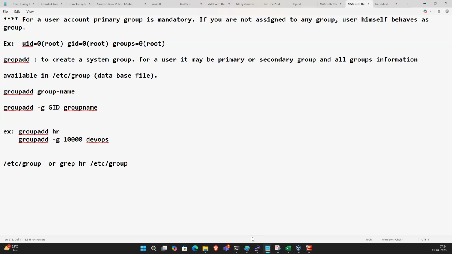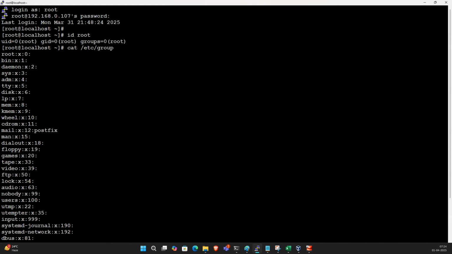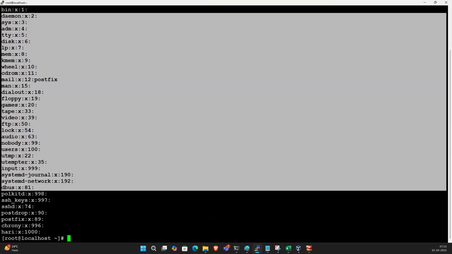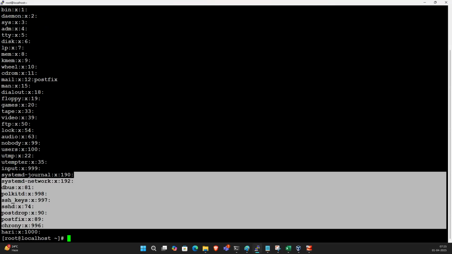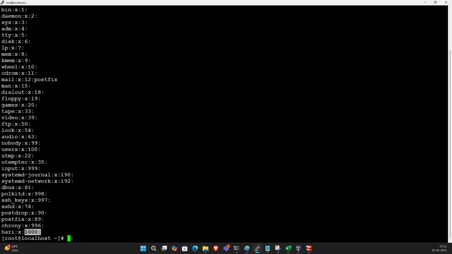So what are the fields in the HR entry? We'll check it. Yeah, so cat /etc/group. What is the database file for the group, guys? The database file is /etc/group. In /etc/group, you see root with GID 0, then bin, daemon, sys, adm, disk. The system-related groups are created from 999 downward. So you see Hari, which is already created. Hari user is by default 1000.